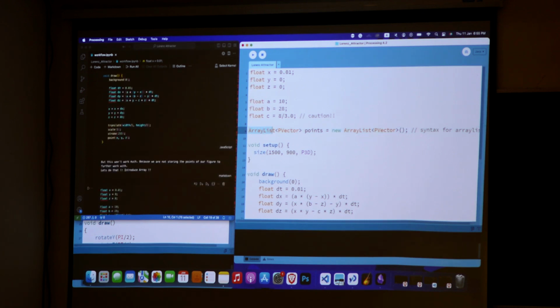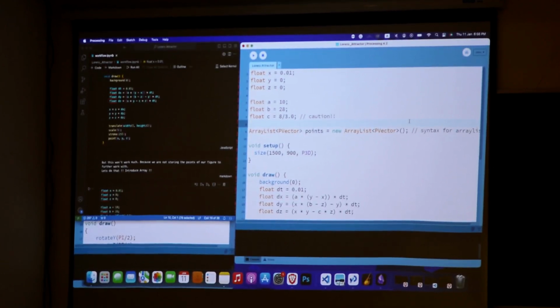We are defining an array list of something called PVector, which I'll come to later, and that array list is named points, which is saying it's a new array list of PVectors. But this array list is like the list we have in Python. You don't have to define the length of the array list here. So this is a bit slower. But we can't help it, we don't know how many points we will have. But there is a way to define the arrays.